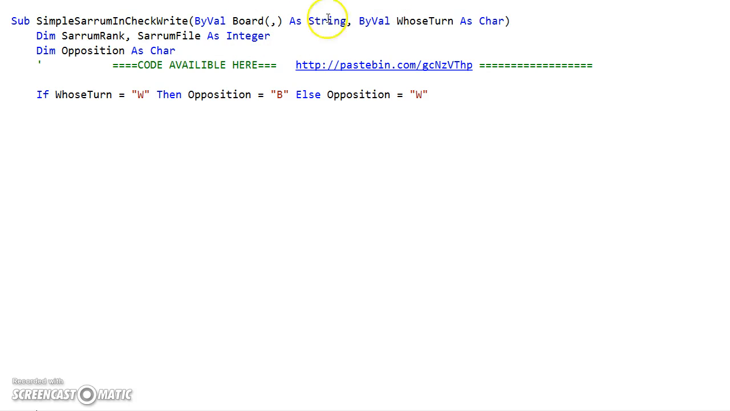We only need two things. We just need to be passed the board in its current state, and we need to know whose turn it is. Then from there, I need to create a couple of local variables. Sarrum rank, Sarrum file. Hopefully you can work out that they are going to hold the rank and file, and I don't really need to do this, but it just made my code more readable. I want to create a new character variable which is going to hold the opposition, and as you can see, if whose turn is white then opposition is black.